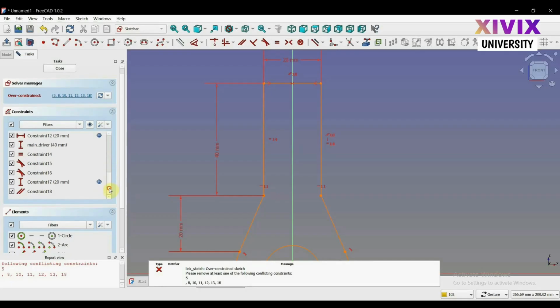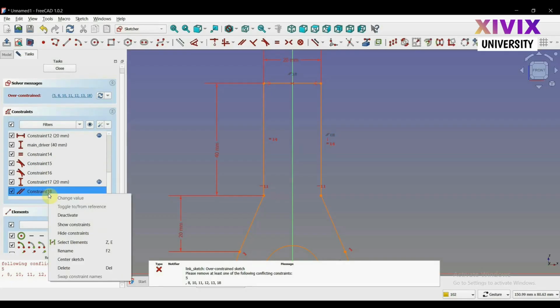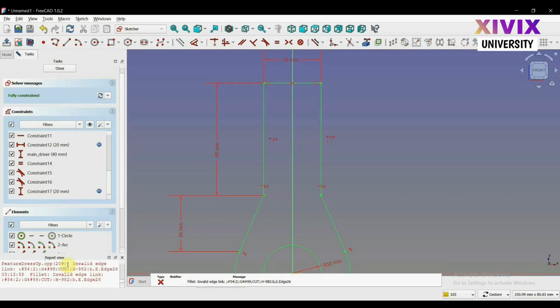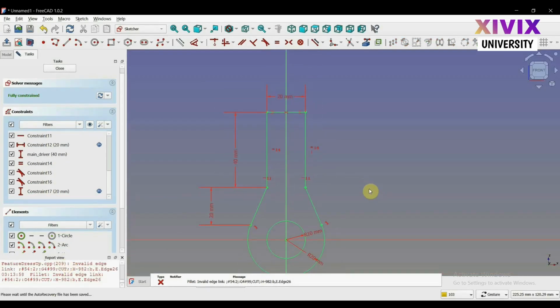You reactivate it. Try deactivating this. Deleted it. Perfect, now it's fully constrained. In general, those are the most common constraint errors you will face. I highly encourage you to constrain your sketch gradually and early in order to minimize these conflicts in the design.